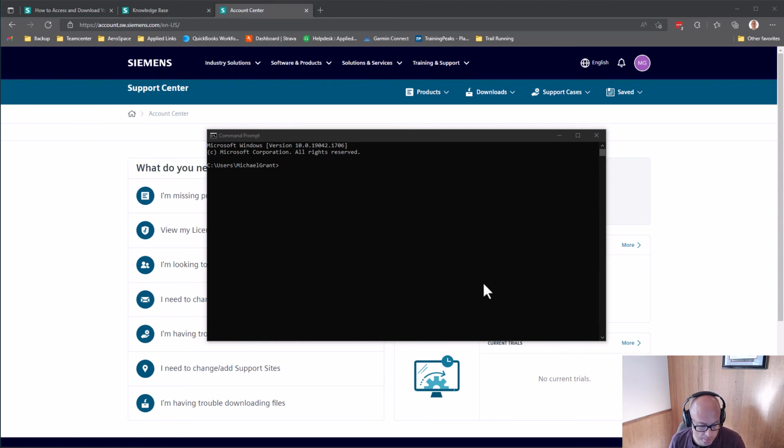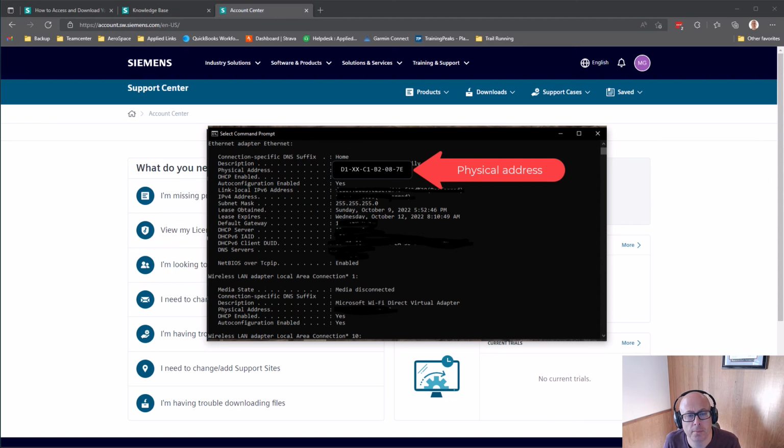In your search bar of Windows, you can type CMD, or you can hit your Windows key and R, and that will bring up your command prompt. Once you're in a command prompt, you can type ipconfig /all, and then your physical address would show up there at the physical address section.